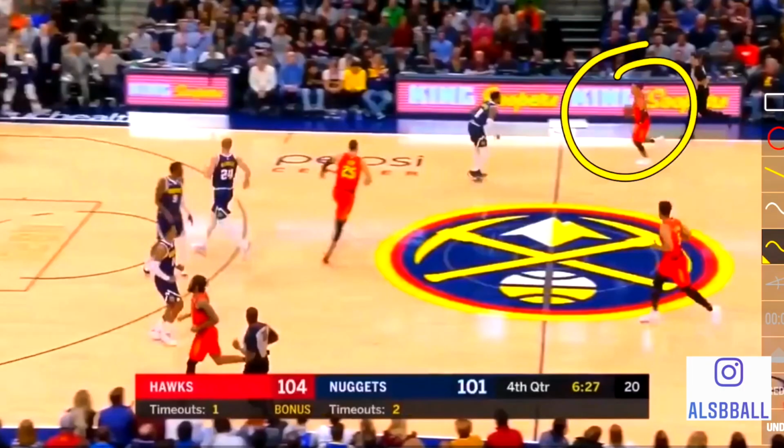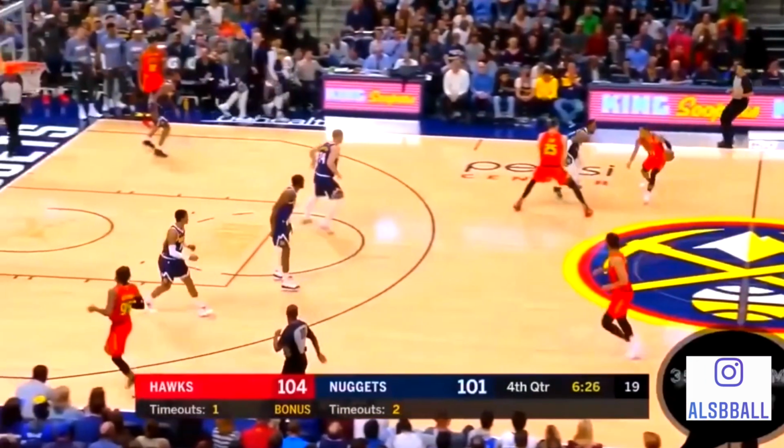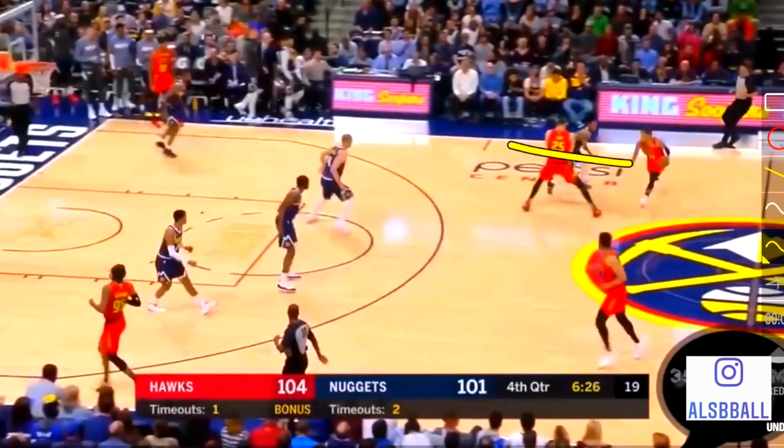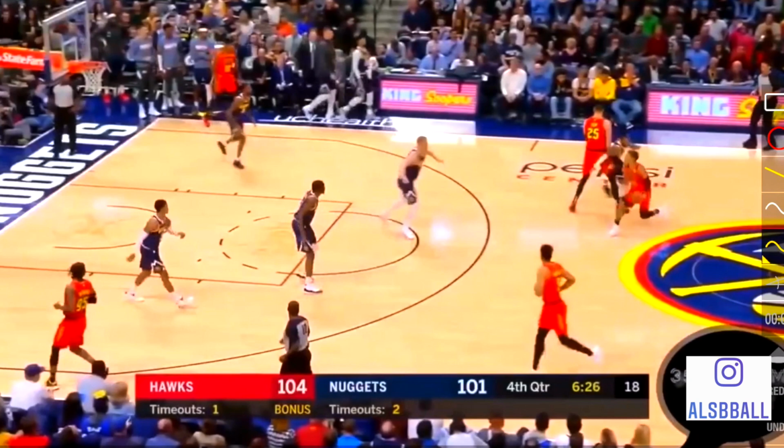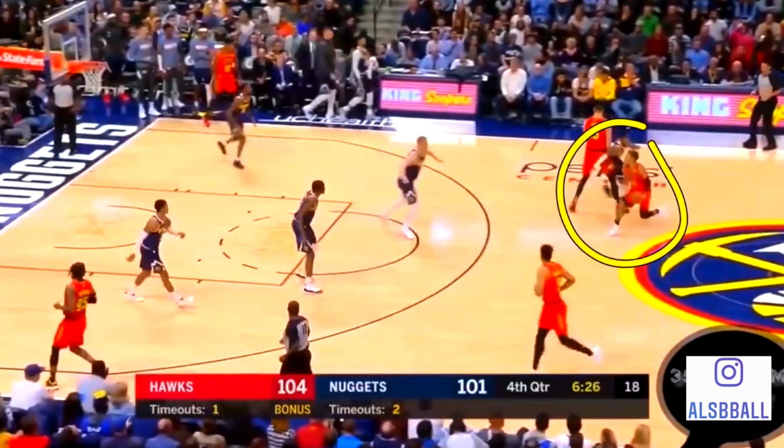Okay, so in this first clip we have Trae Young in the top right of the screen. He's going to be using a quick screen from this player here, and he's going to be popping off of that screen. Now, something that he does really well is the fact that he has pretty well unlimited range from pretty much anywhere on the court.